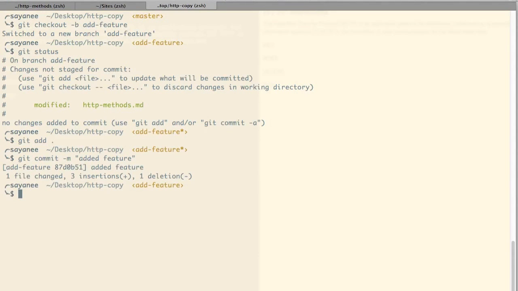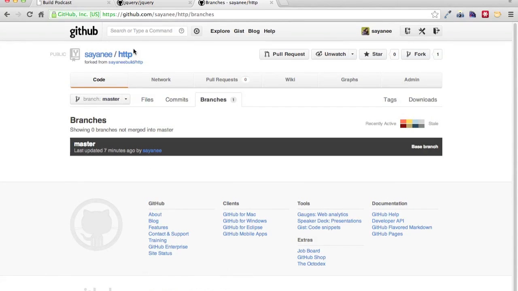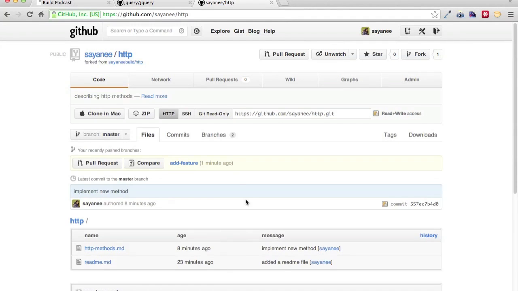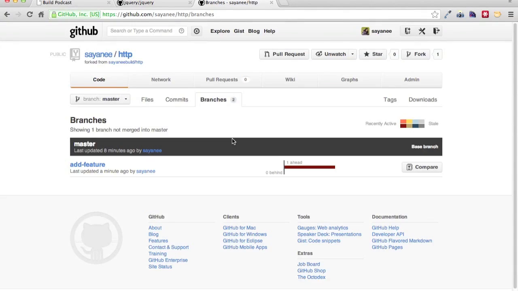And now I can push back to my repository. To do that, I'll do git push, instead of origin, since I want to push this branch, I will add in the branch name, add feature. And now if I go back to my repository on the website, let me go back to the main page. It will tell me that I just pushed in a new branch a minute ago, add feature, like it says. So if I go here, add feature, you can see that I added a new feature here.